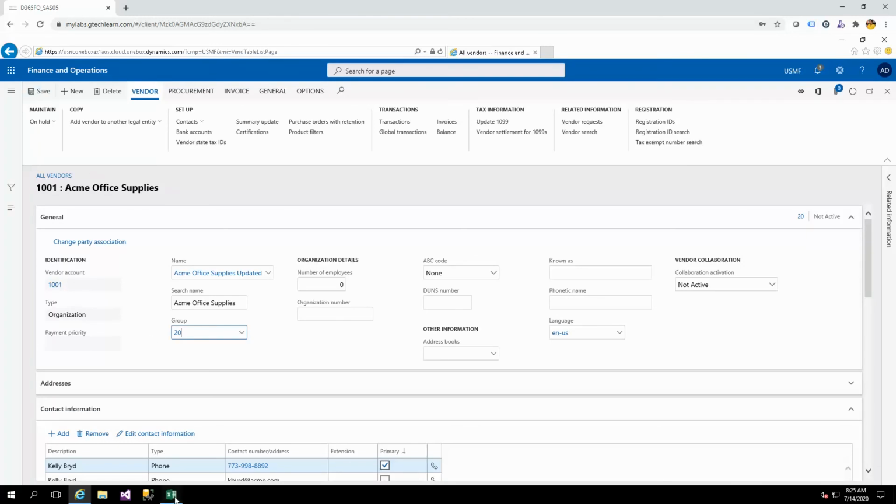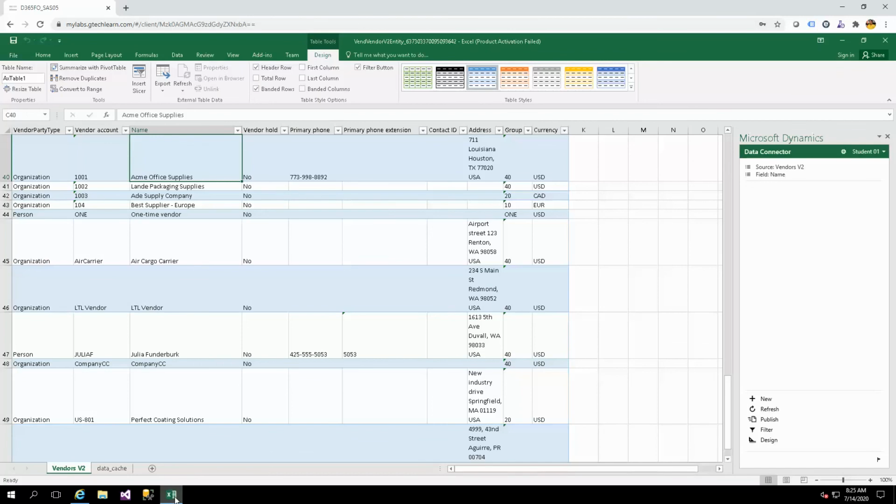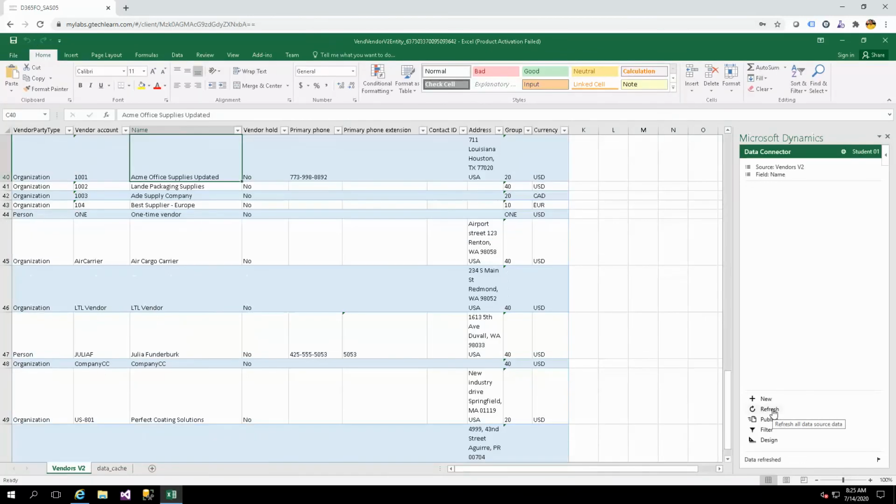Let me go back to my Excel spreadsheet, which is a dynamic export. Let me refresh right from here, from the add-in. The moment I'm doing it, now you see that all the information, whatever you changed, currently says updated for this record. The group is currently changed to number 20. And let's say for Best Supplier Europe, the current group was number 10. I want to make it group number 40. And then there is an LTL vendor, and I want to make it LTL Vendor Inc. I want to make some changes associated over here.